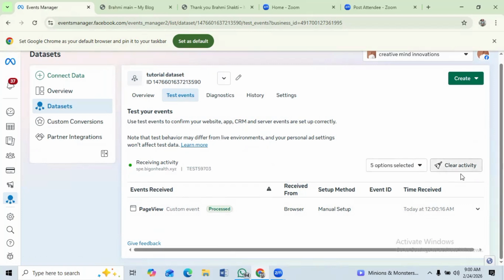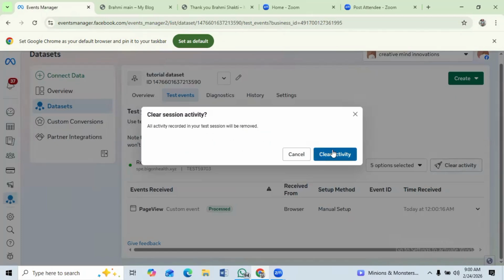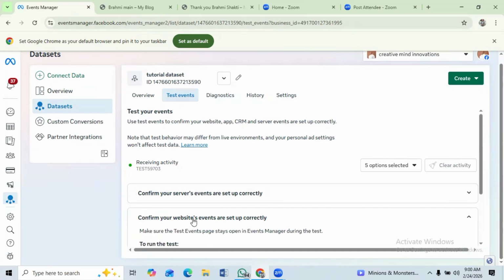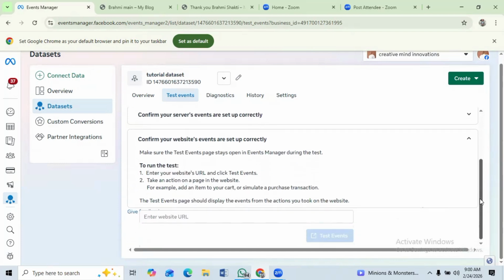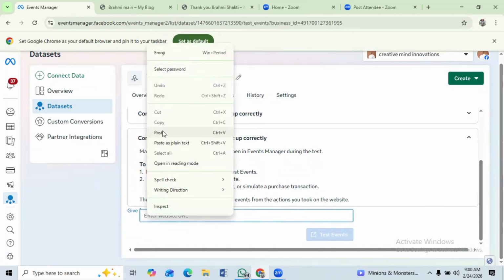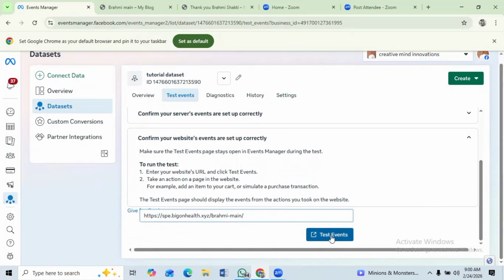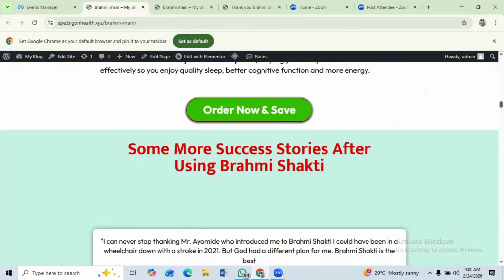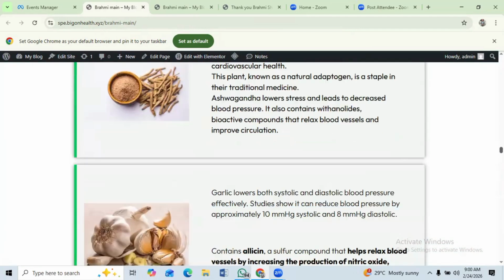But we can also clear this activity. Let's clear it and also come and test it. Let's clear it and test. Confirm the URL is well tested. So now let's just paste it here. Can you see it? Now test event. You know, we cleared it again. So this is the site that has opened, right? This is the landing sales page for a particular product.